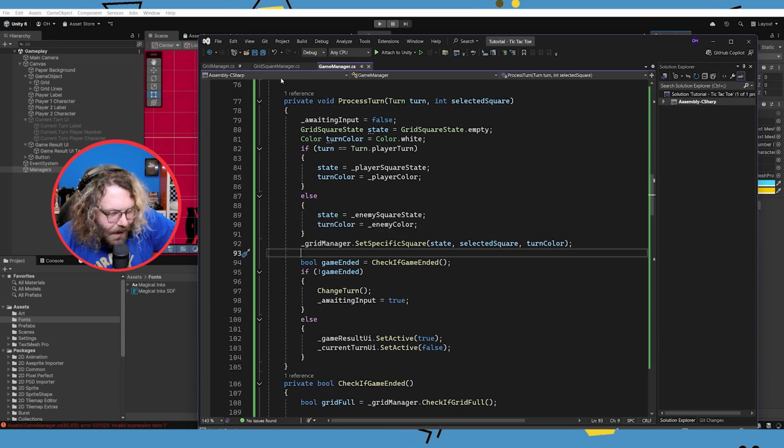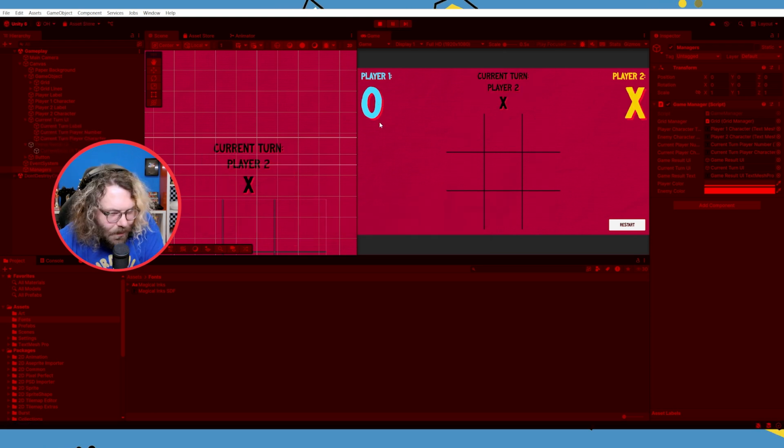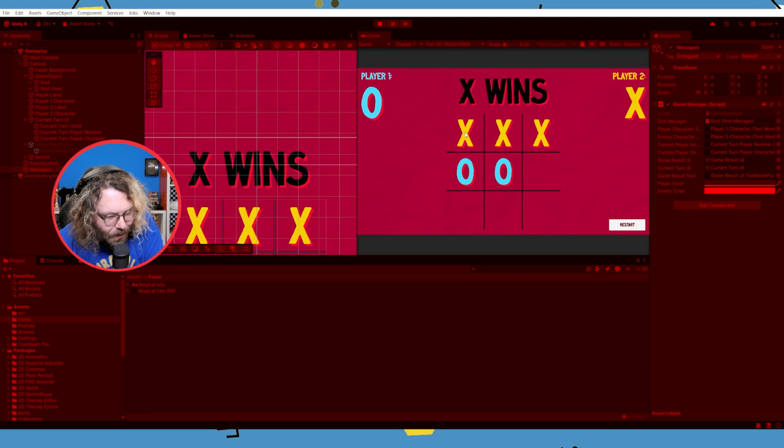So now if we jump back into Unity, we can test this out. So our player 1 is blue, our player 2 is yellow. We can even change these as well if we wanted, so let's change those afterwards as well. So it's player 2, X, we press X, it's yellow because it's player 2's. O will be blue, X, O, X, X wins. We can change that as well to our correct color. So let's stop that.